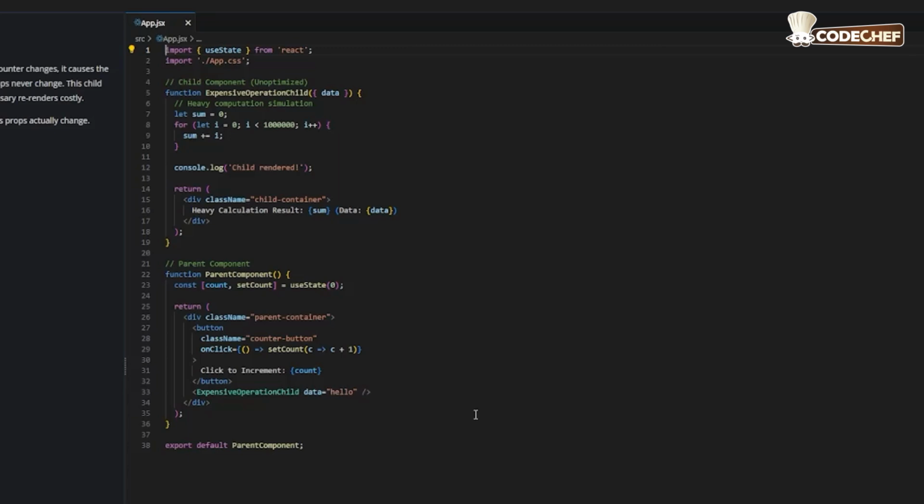Now let us look at why this is a performance issue. The loop inside the child simulates an expensive operation. In real applications, this could be processing large lists, complex calculations, or rendering heavy UI elements. Unnecessary re-renders like this waste CPU time and can slow down the application as it grows. Now let's look at the optimized version here. We wrap the child component with React.memo. What memo does is simple. It remembers the previous props and compares them with the new props using shallow comparison. If the props are the same, React skips re-rendering the component.